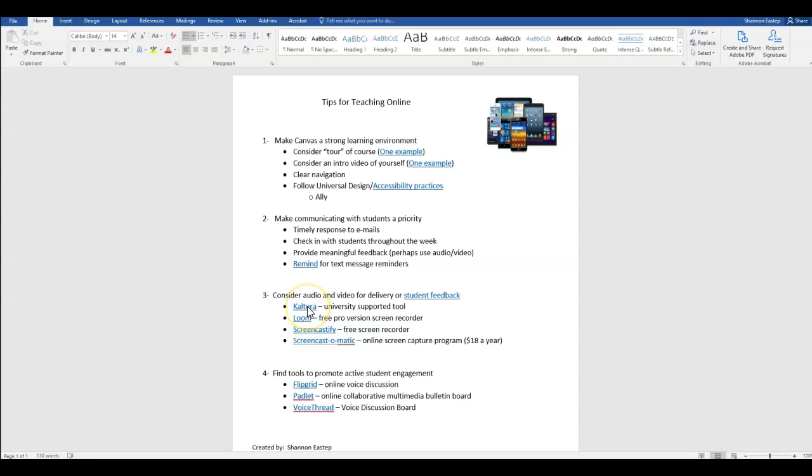By clicking on this link, you'll be taken to a tutorial I created on how to do that inside of Canvas. So I'm going to give you just a big picture. I'll show you what it looks like in Canvas. But for more details, this tutorial linked right here will walk you through step by step how to get started with Kaltura and then how to embed it into your Canvas course. But let me show you what Kaltura is, just big picture.